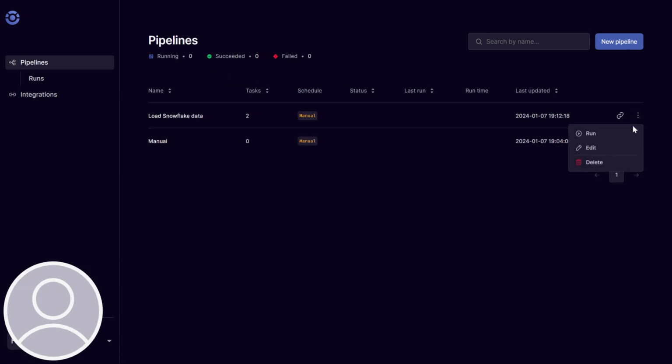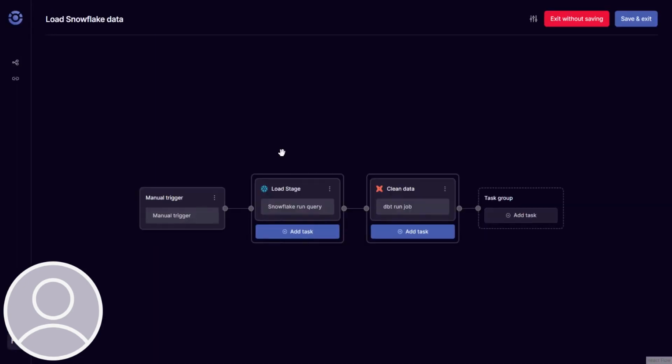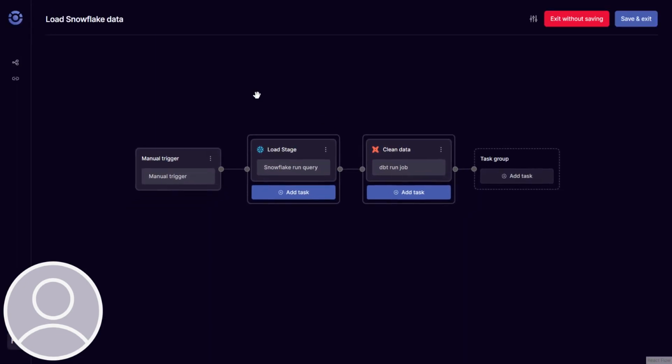So what that looks like is like this. In Orchestra, you'll have a task which is running a Snowflake query. This could be triggering a Snowflake task or running the query directly. If that completes successfully, then Orchestra will trigger a dbt Cloud job, which is sort of cleaning that data and updating some incremental models.